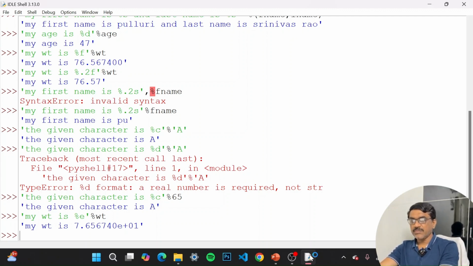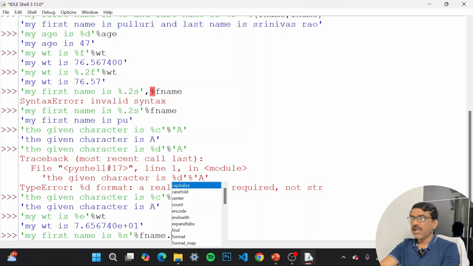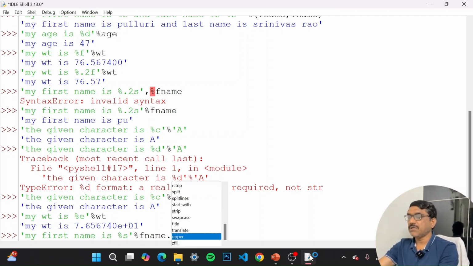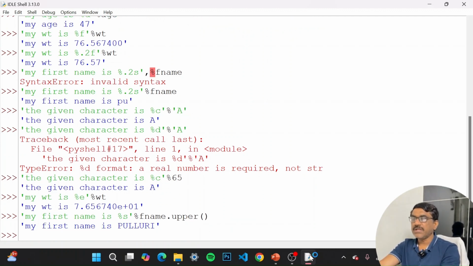Before moving on to the format function, let us see one example here. Just now I said my first name is, you said percentage %s in single quotes. After that, I have written percentage. After writing this percentage, I mentioned f name. You can also use some methods here. F name dot, if I use upper, for example, here I'm writing upper. Now the total string will be displayed in upper.